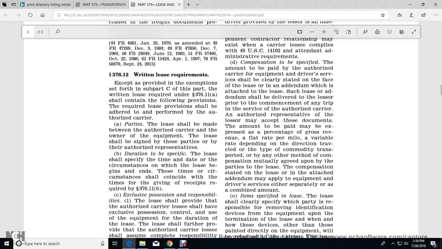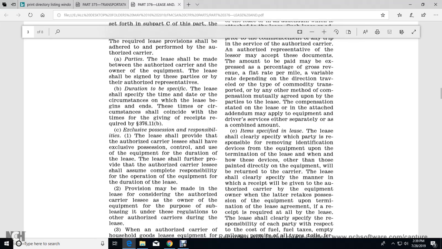The duration to be specific. The lease shall specify the time and the date of the circumstance of the lease if it begins, and the end of the time of the circumstance shall coincide with the time of giving the receipt required in 376.11(b).